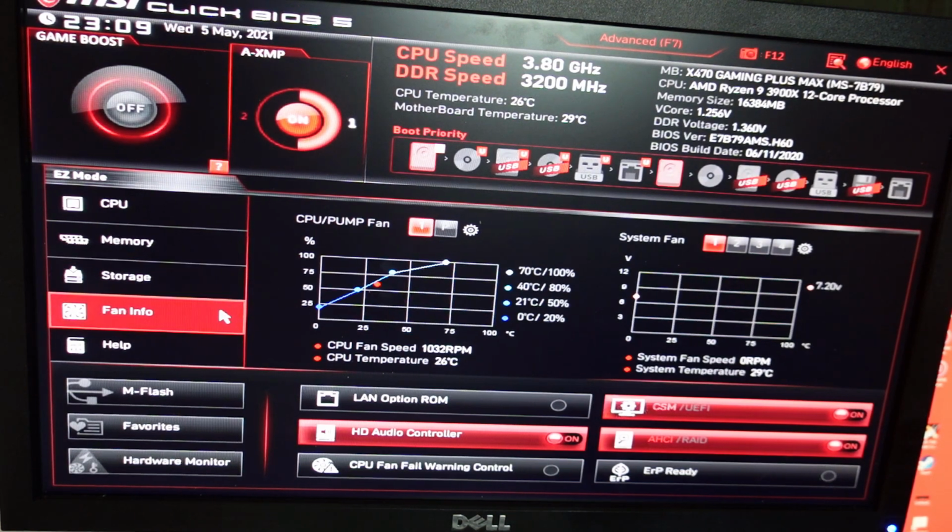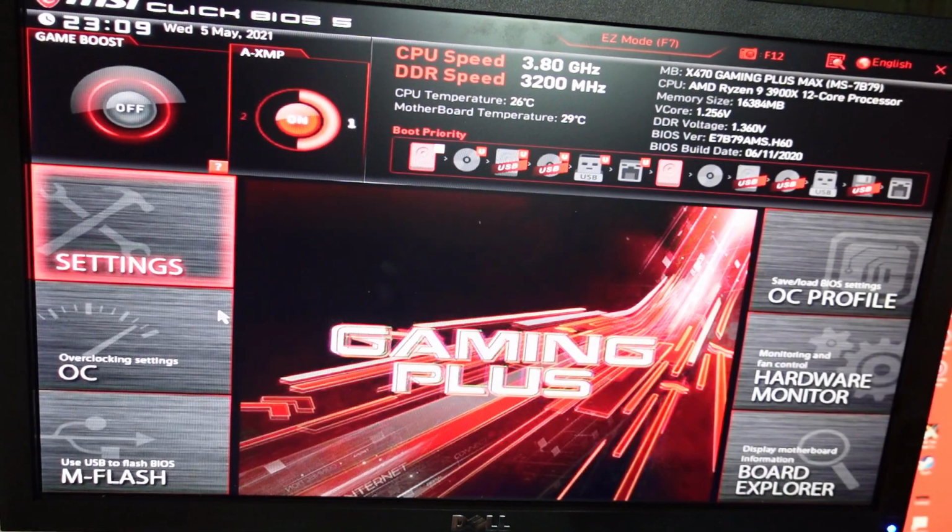Anyway, that's just a little thing. You don't have to do that. Default fans does work. This is a bulky cooler.